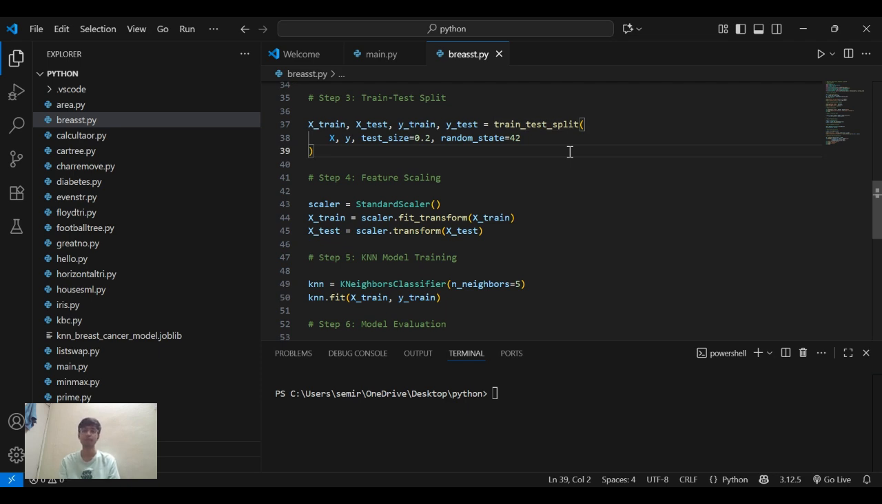Basically it is splitting our data set into two parts. And in what ratio is it splitting? You can see here I have mentioned test_size equals 0.2. It is splitting our data set into a training set and a testing set. So 0.2 means 20% of the whole data set is going into the testing set, and the remaining 80% is in the training set.